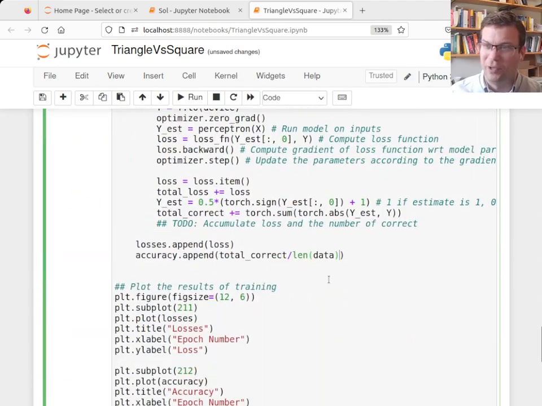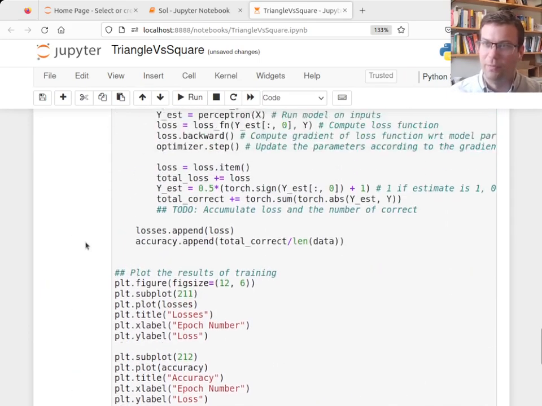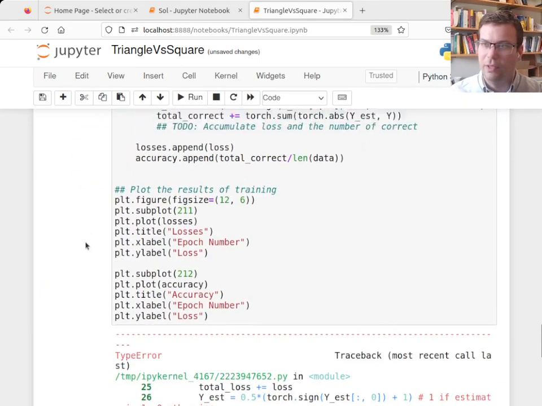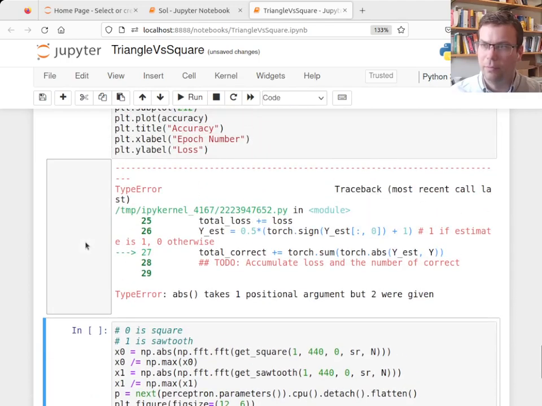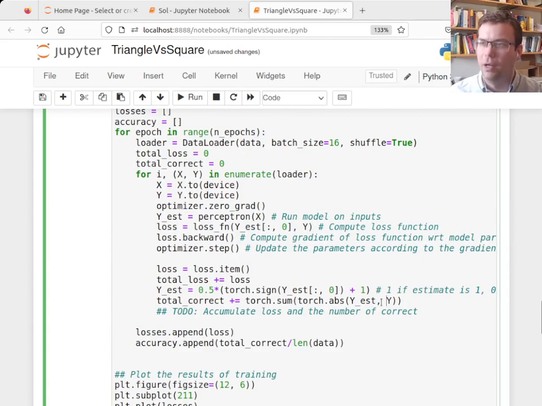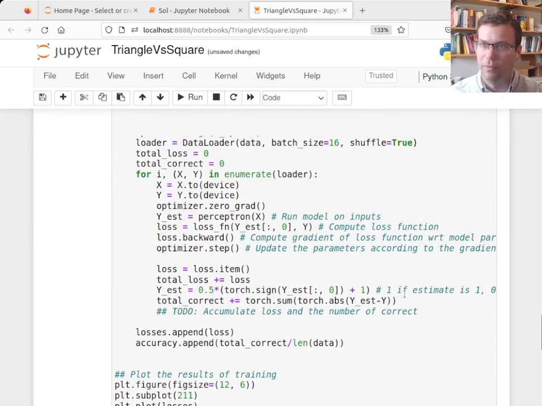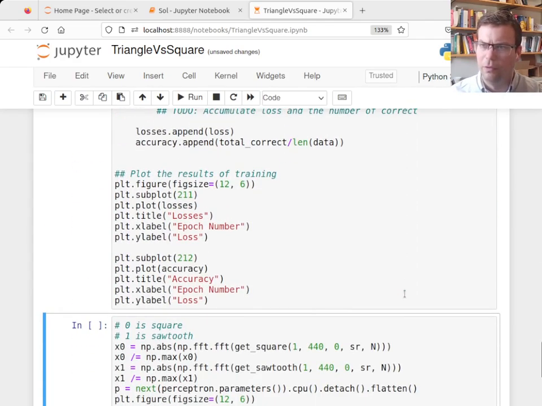So let's see if I got that to work, or if I made a mistake somewhere. No, it looks like it's actually going through. Oh, abs takes 2 positional arguments. Oh, sorry, I meant to write y estimate minus y. Okay. So if they're the same, this is going to be 0. If they're different, they're going to be, okay. So that should be good there.